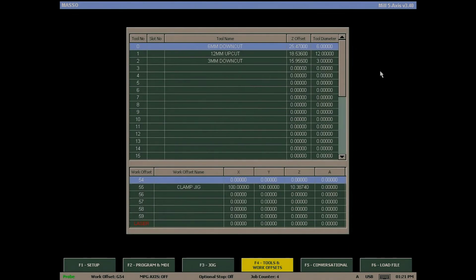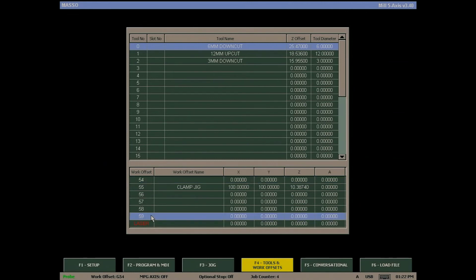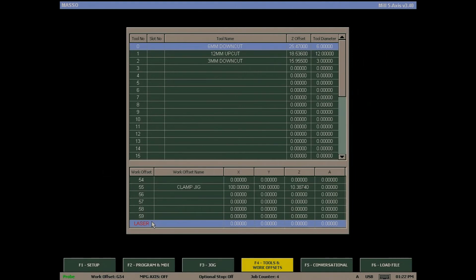The F4 screen is where the tool and work offset configuration is kept and modified. The tool table can hold up to 32 tools for their location within a tool changer, along with the tool name and parameters. The work offset table is where you configure your work offsets G54 to G59. There is also a work offset provided for a laser to help you with setting up your stock position.